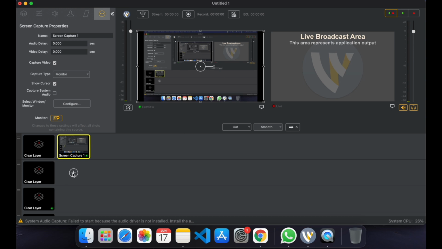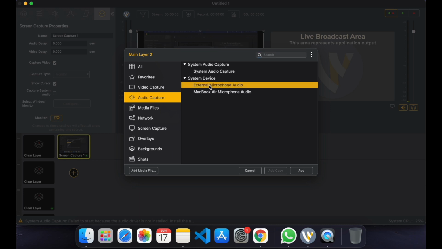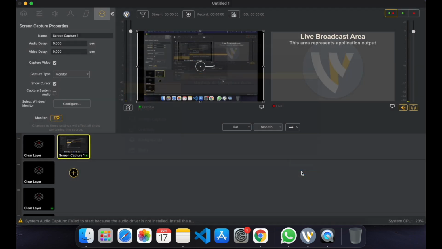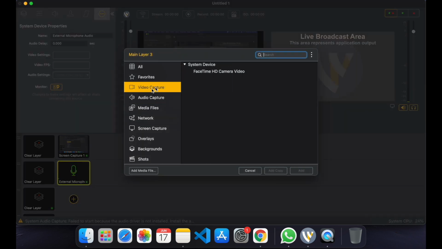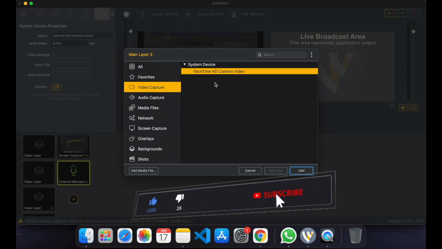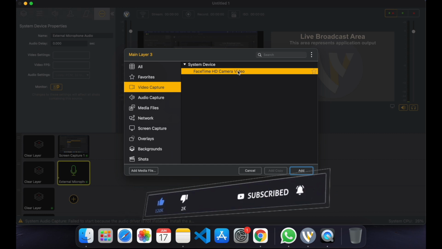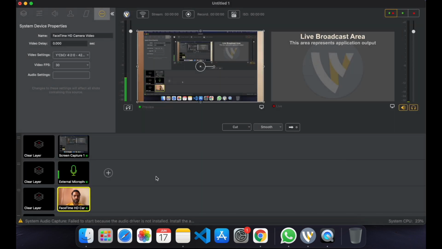Now I will click on this second plus icon. This time I will select the audio. I am using my external microphone, though you can select another one also. Now add. In this case when I am speaking, it is showing that it is listening to my voice. Now the third one is you can select your video capture also. I am using this MacBook M1 webcam, so I will add this one also. Now you can see this is my face and it is appearing here also.